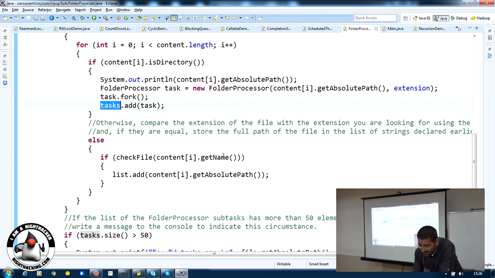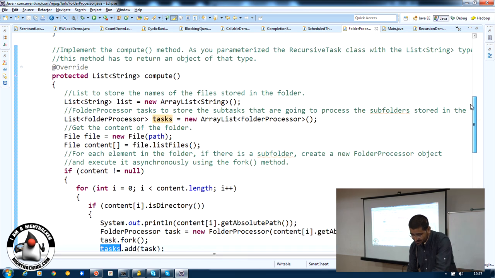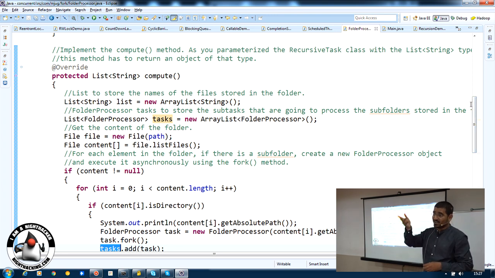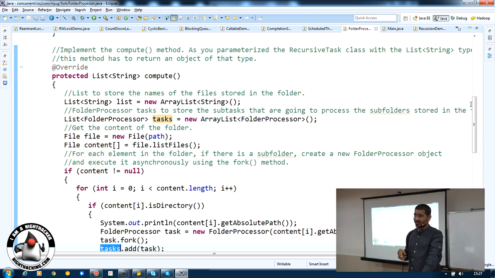When you say fork, internally it will do the same thing. This particular compute method will be executed on the forked object. Again it will figure out how many child folders there are. If there are other child folders, again this logic will be executed because it's all recursion. But you are not executing the compute method yourself. When you say fork, internally somebody will execute the recursive method.